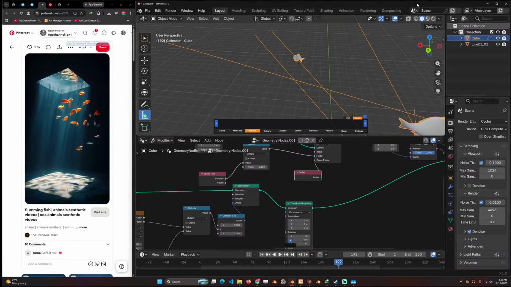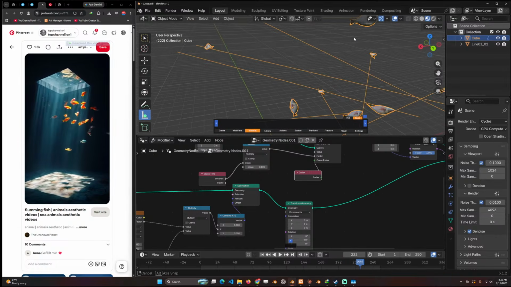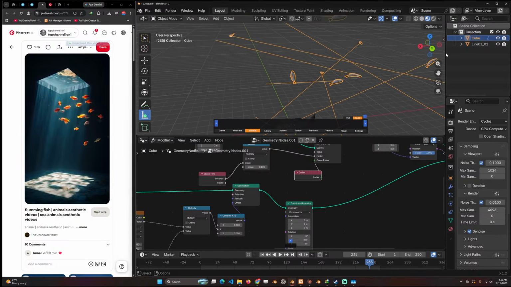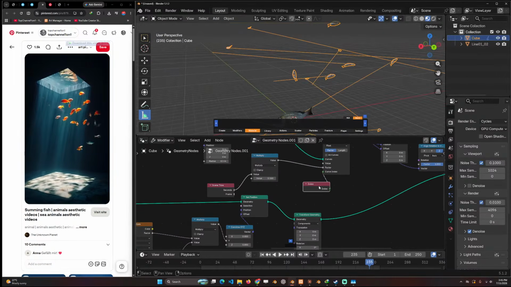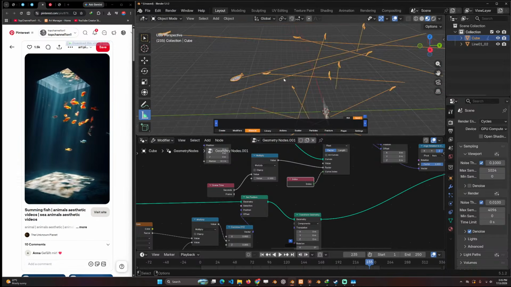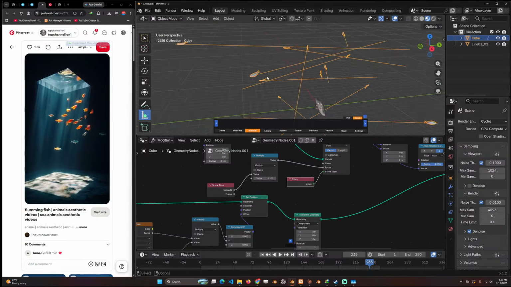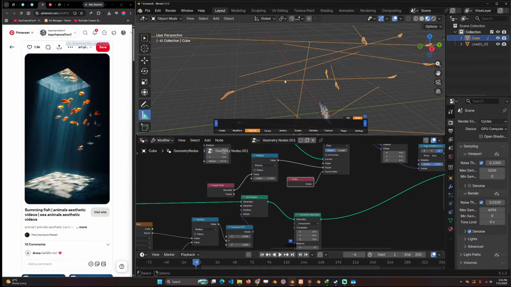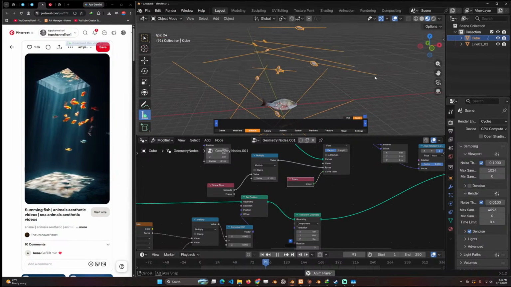I think they have flipped. They're all pointing down. Let me hide this original fish. Okay. Some don't have curves, but they seem to be pointing down. But we can fix that later. Just need to make sure that each curve has a fish.